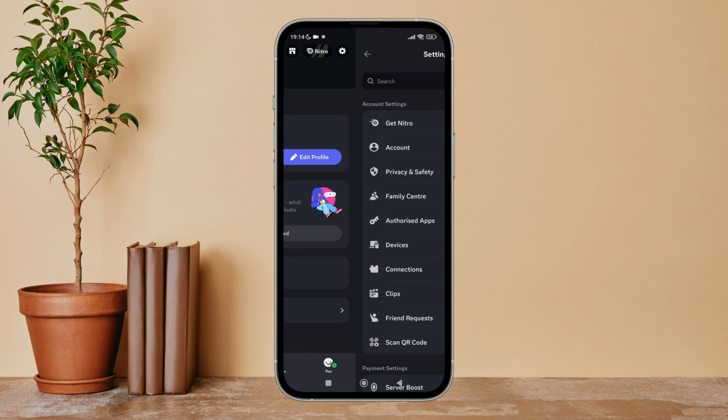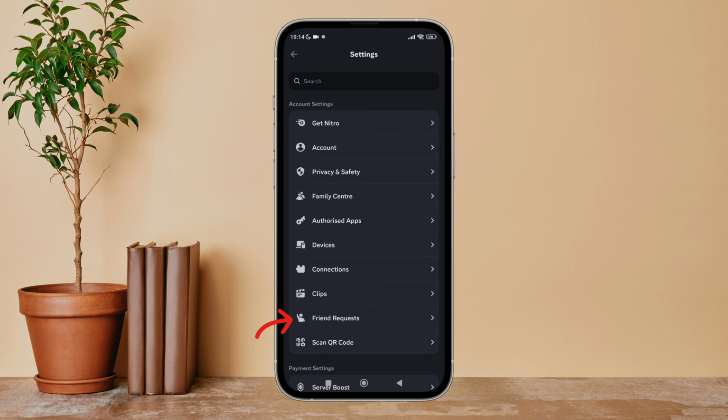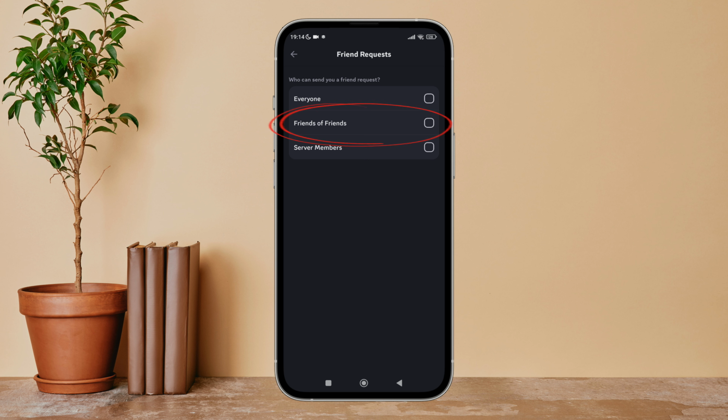Then tap on the settings icon. Next, tap on friend request. Next, you can see the option of friends of friends. Tap on it. So this is how you can change who can send me friend requests to friends of friends on Discord.